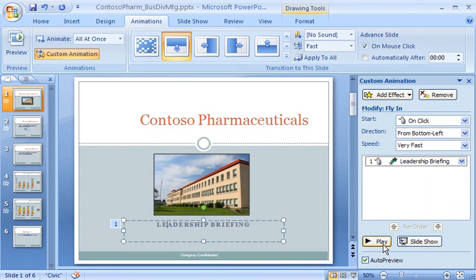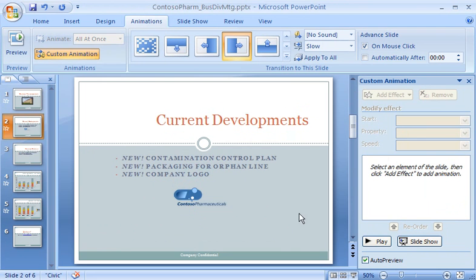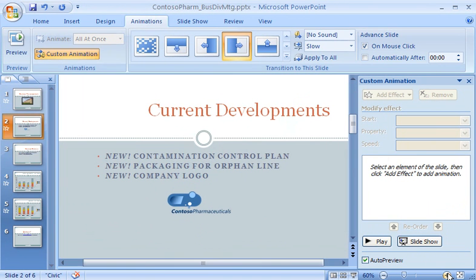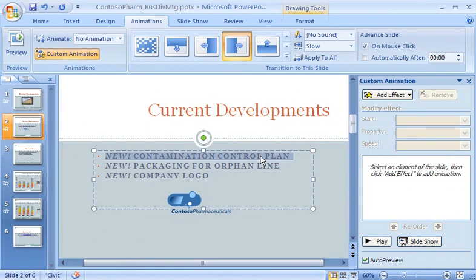Now let me show you how to add effects using custom animation. The second slide of my presentation contains 3 newsworthy announcements that I'd like to reveal and emphasize individually. I'll add entrance effects to each of the 3 bullets of text and the logo on this slide. I'll select the first bullet, and in the Custom Animation task pane, click Add Effect.